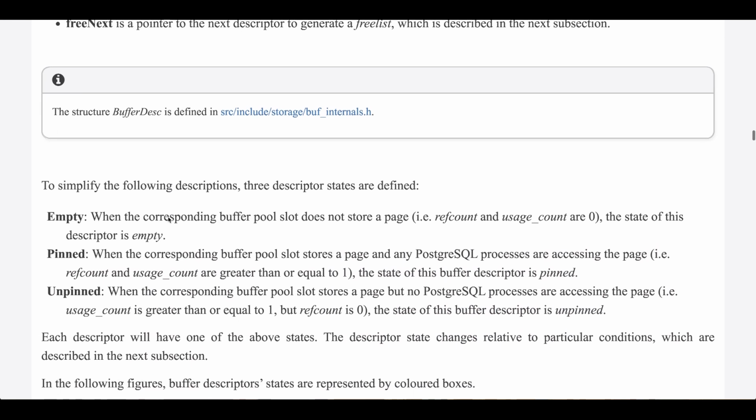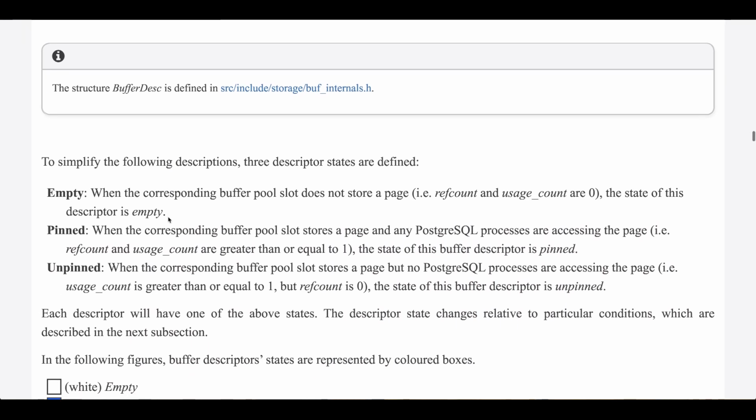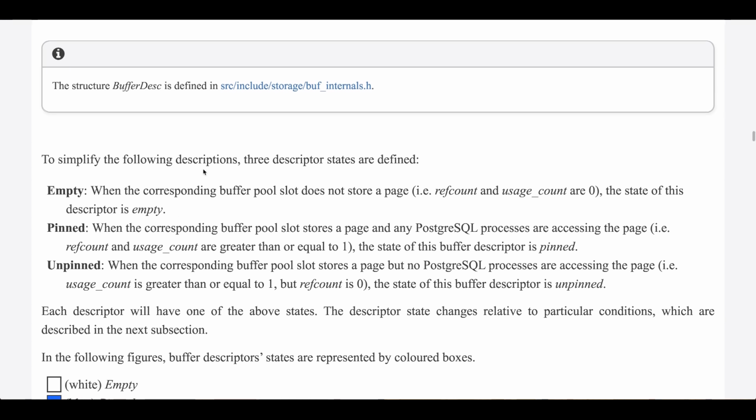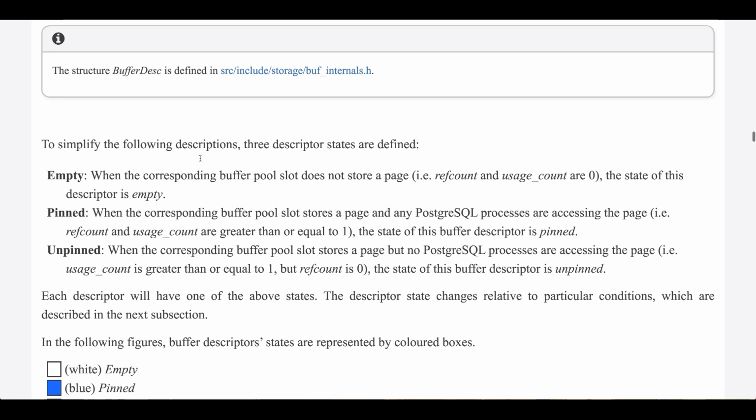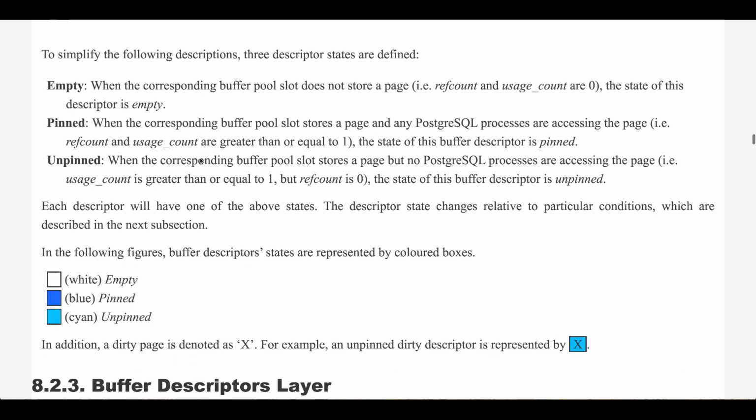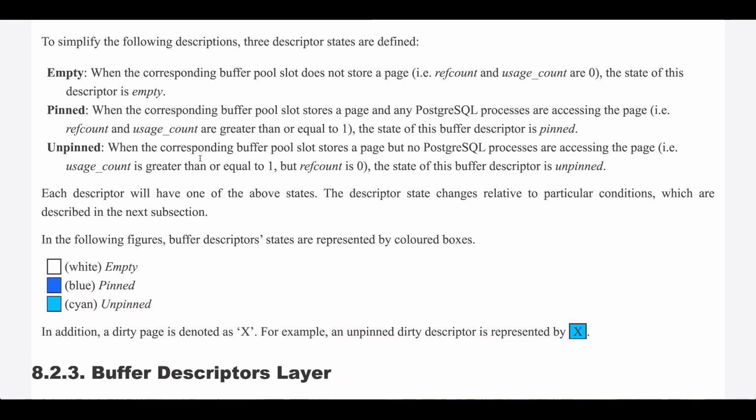Note: the structure buffer desc is defined in source include storage buff internals.h. To simplify the following descriptions, these descriptor states are defined. Empty. When the corresponding buffer pool slot does not store a page, i.e. ref count and usage count are 0, the state of this descriptor is empty.